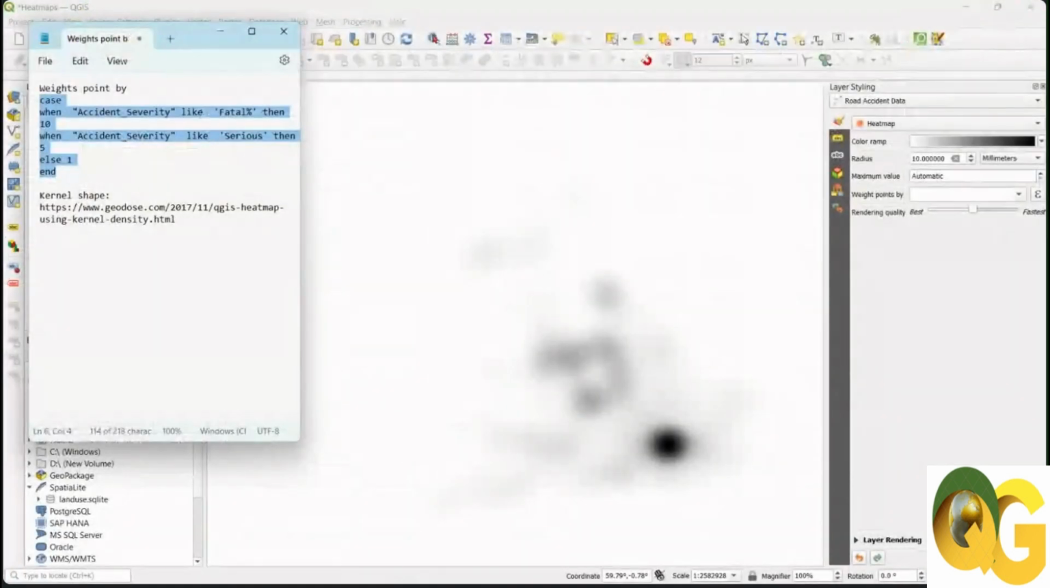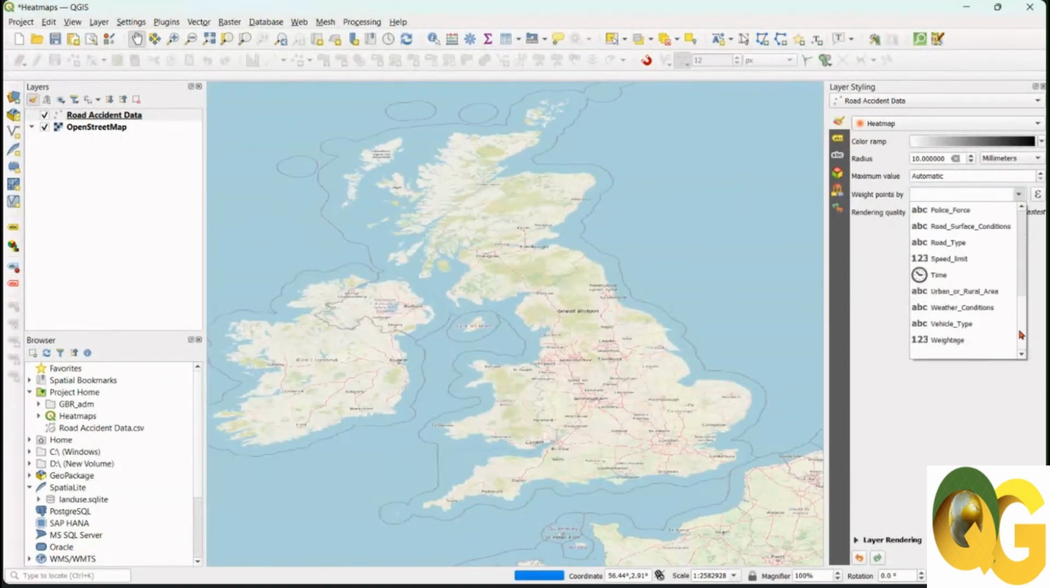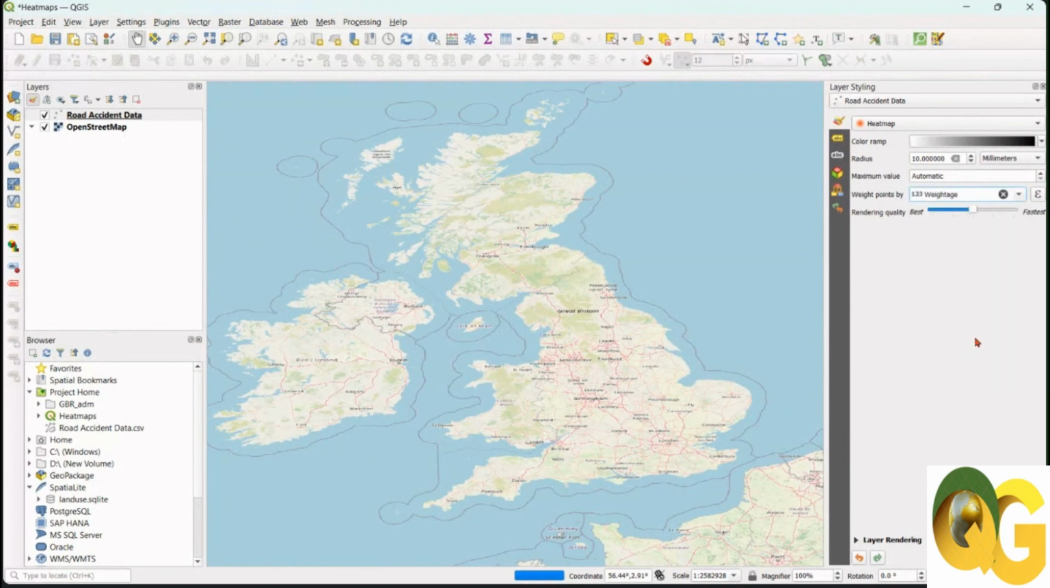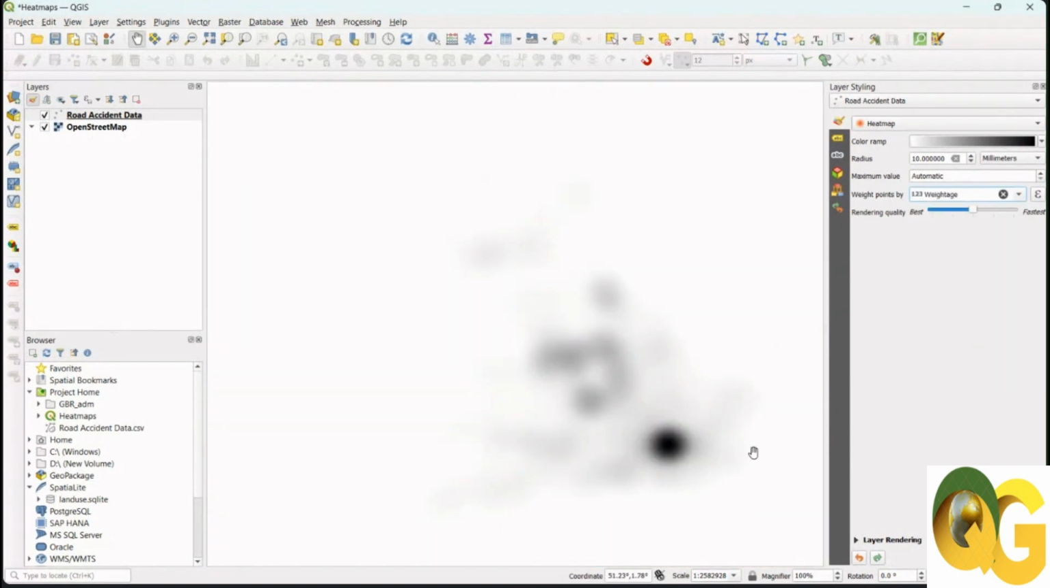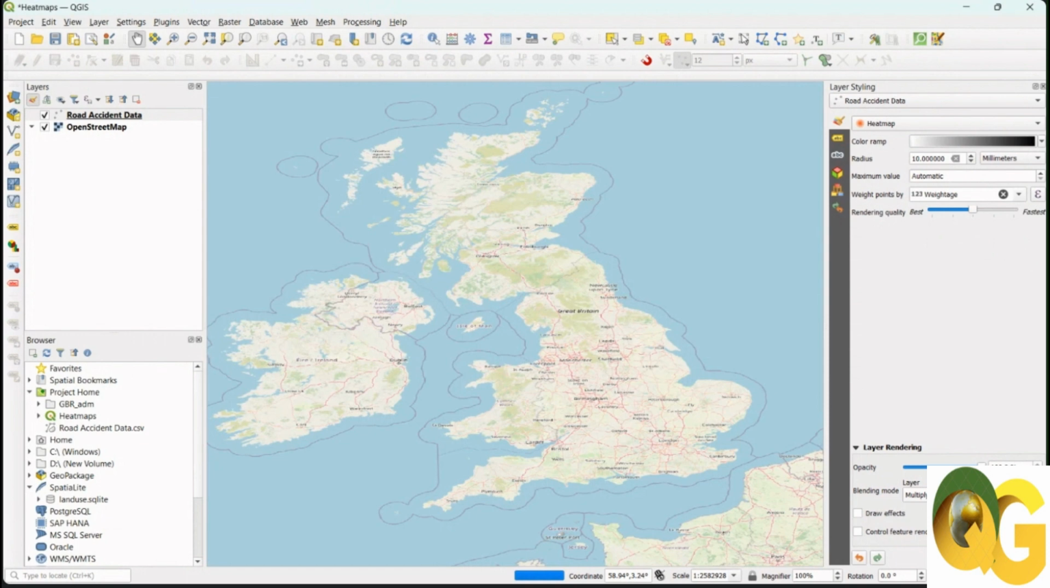Now let me minimize this. Now we are going to weight our points by weightage. This is our final result based on the 10 millimeter radius. Because 10 millimeter is quite less, I understand that, but here I don't want to disturb this value. Now let's go to layer rendering. When we are done with all the parameters here, let's go to our blending mode. You can blend it, and let's see what we get in multiply, how it looks.